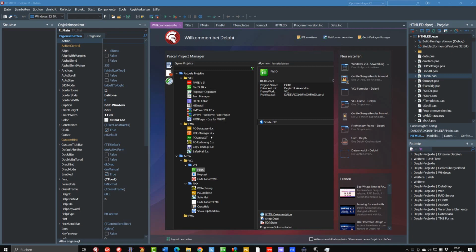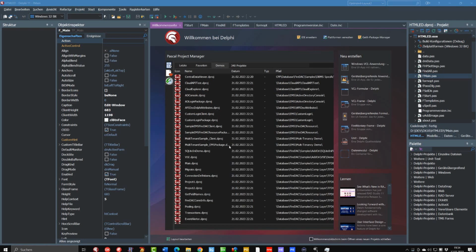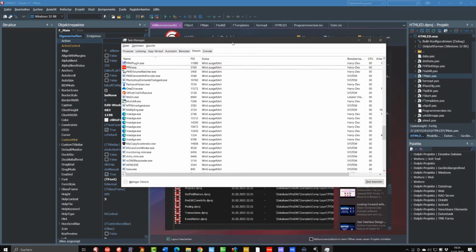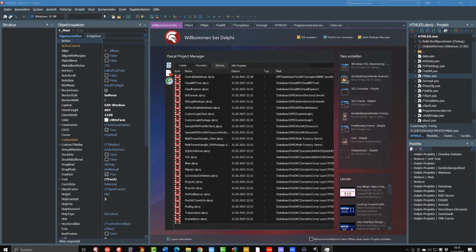I use it daily, and it's very helpful because it's well organized, and you also have access to the last used projects. So if you have opened other projects, you also have fast access to the demos, which is also very helpful. And just one word: if you ever have problems with the welcome plugin, then you can kill this task here, this ppm plugin.exe, and restart Delphi, and the problems should be resolved.